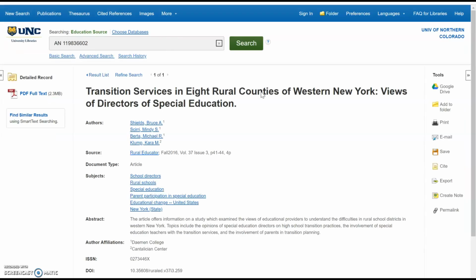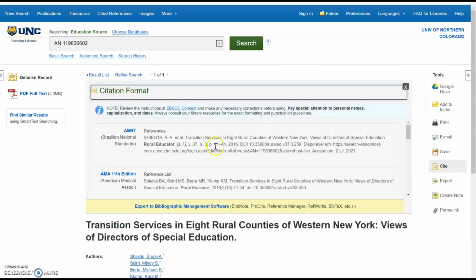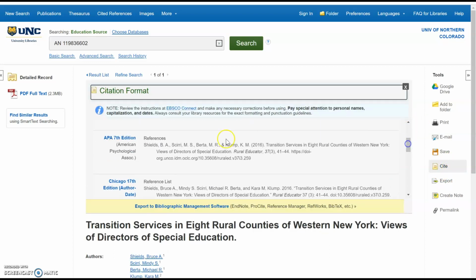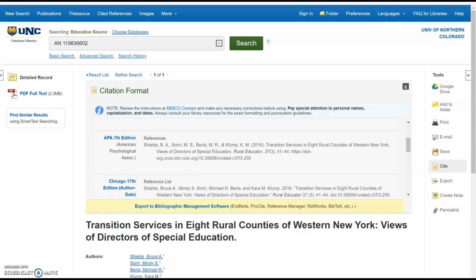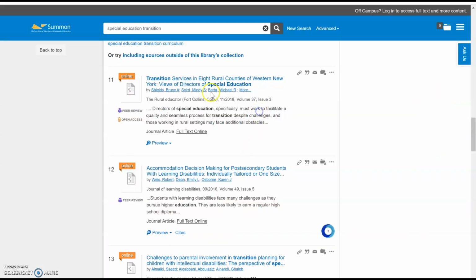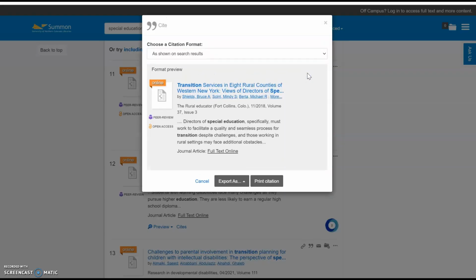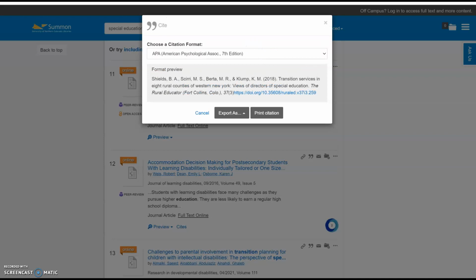One other thing I want to show you is the cite function. Here on the right hand side, you can scroll down to APA, and this will help you with 7th edition source citation. Another place you can do this is right here on this original Summon page. If you click these little quotation marks, item, and let me know if you have questions.